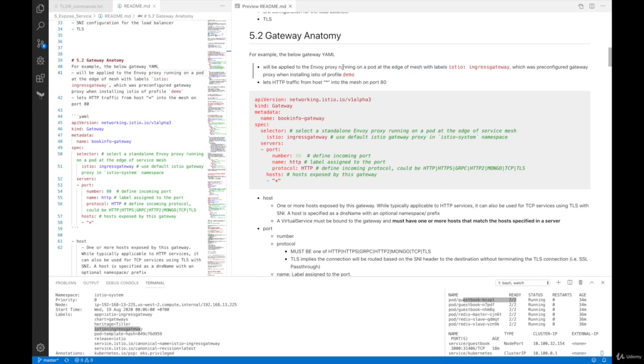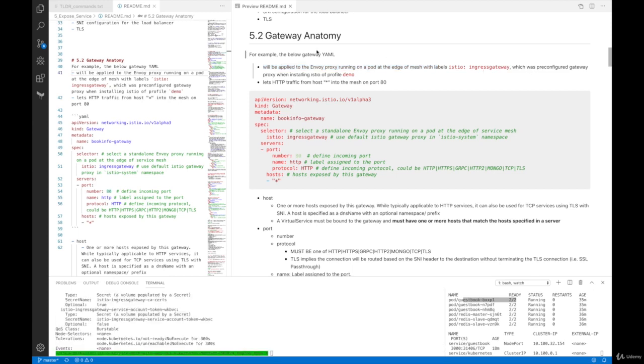This is a little bit of verbose explanation, but it says Envoy proxy running on a pod at the edge of the service mesh with a label, which is basically the pre-configured gateway proxy from when we were installing Istio using the demo profile. I remember there was a table in chapter 2 about a bunch of components that come with a profile. So demo included ingress, egress, and also add-ons like Grafana, Prometheus, Kiali, and Jaeger. So this was already installed because we used the demo profile in chapter 2.